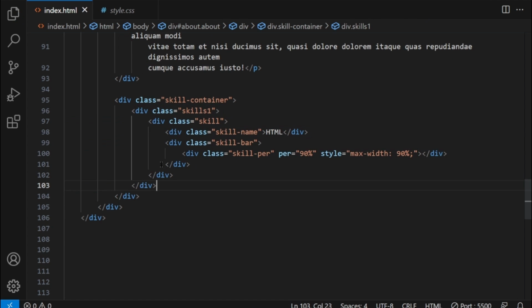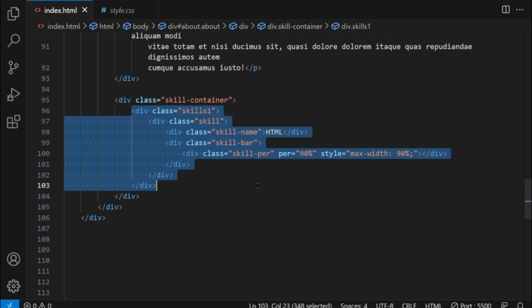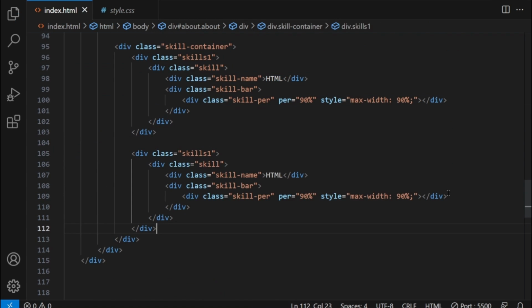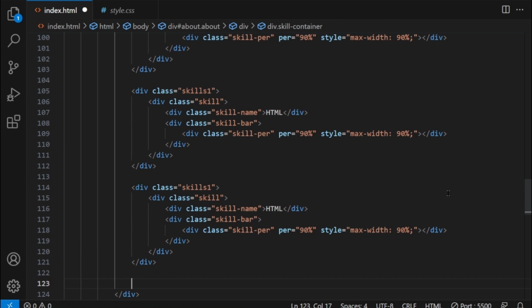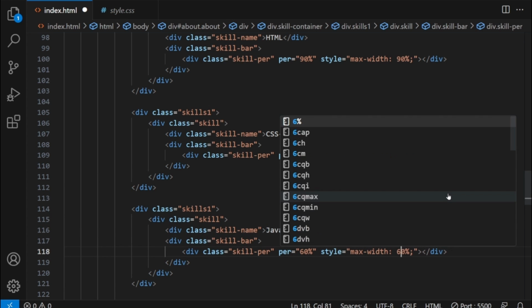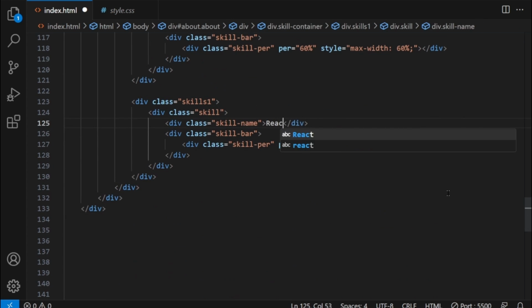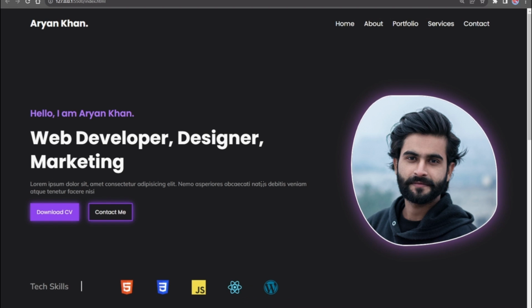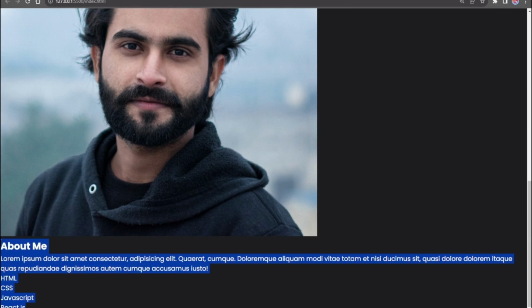Now, go ahead and duplicate this code 3 times. 1 time, 2 times, and 3 times. Make sure to change the heading names. Adjust the per attribute values. And update the max width values as needed. Excellent! We have one image and some text here.